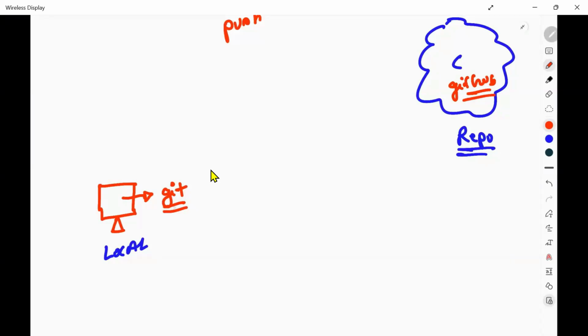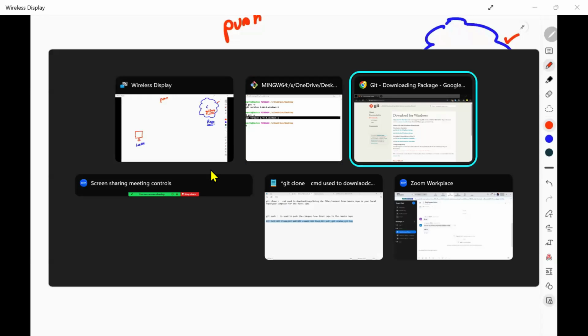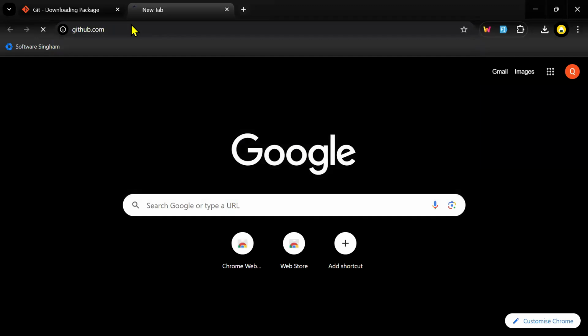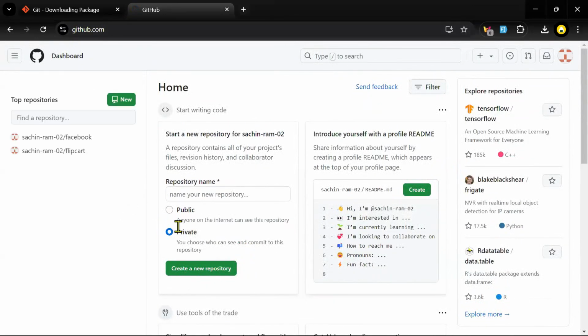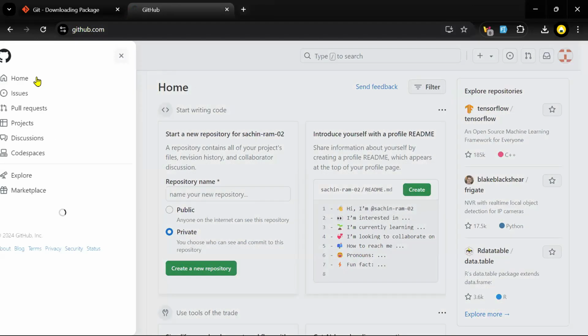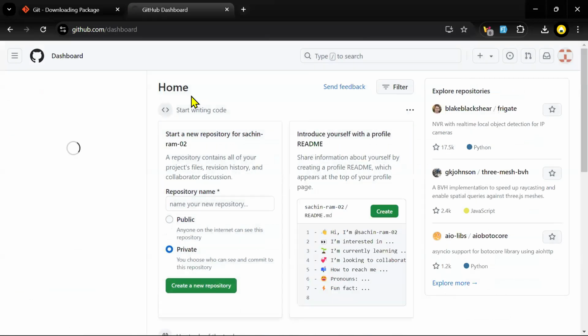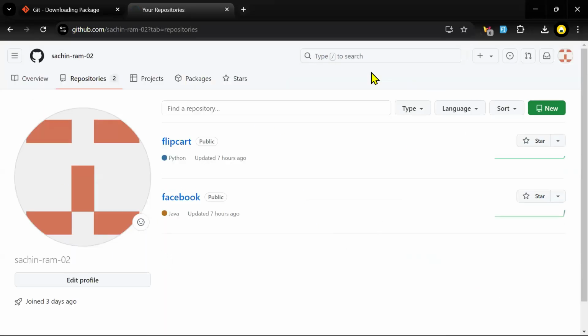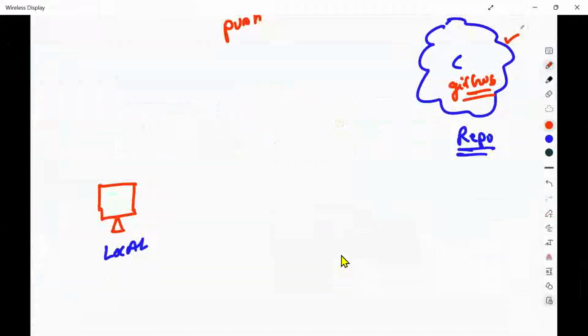And second step, first we installed Git into our system. This is done. Next, you need to create a GitHub account. I hope everybody has already created one. Just go to github.com. See, my GitHub account is already created. Okay, your profile or your repositories. See, it is already created and that is fine.